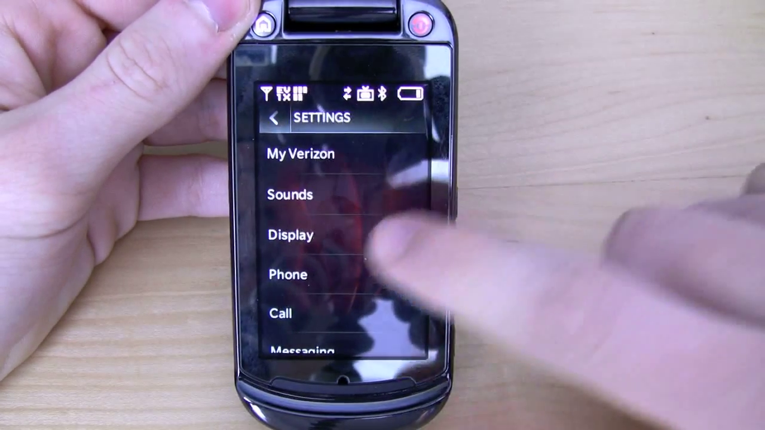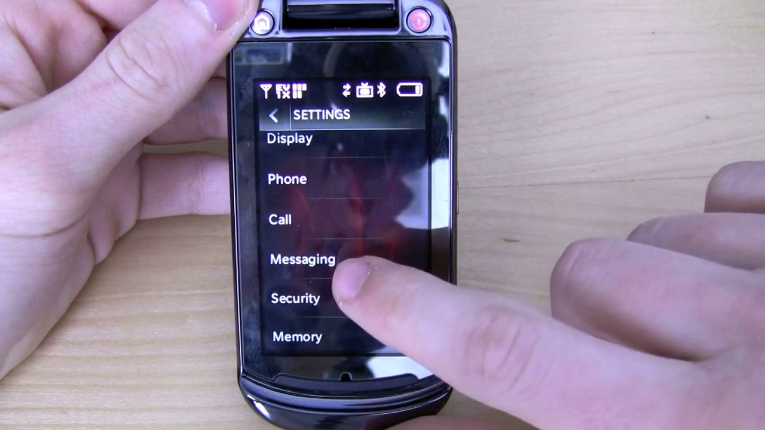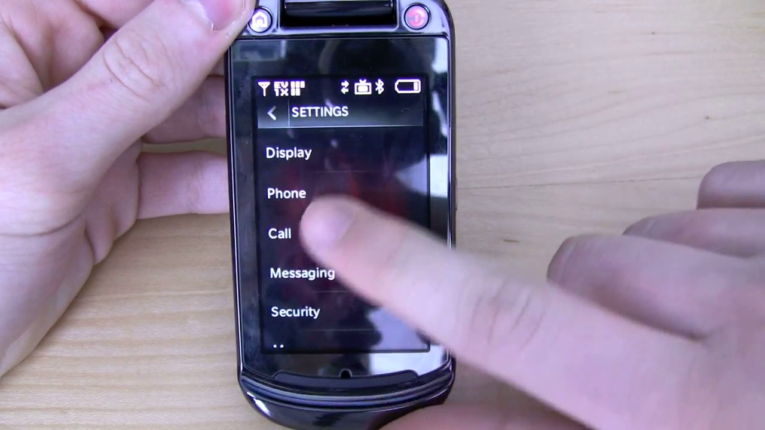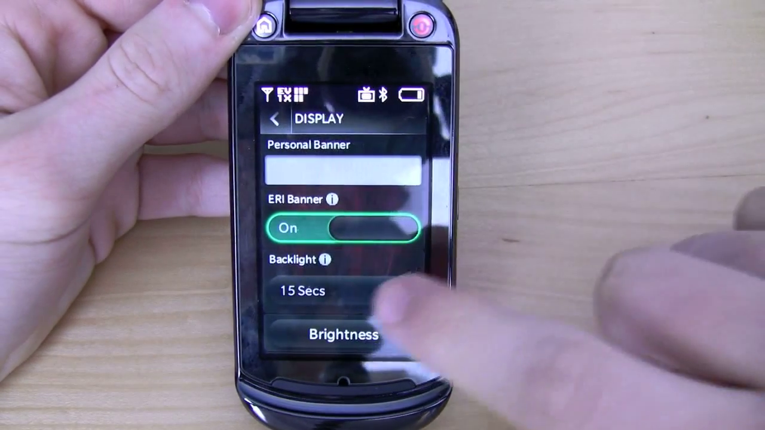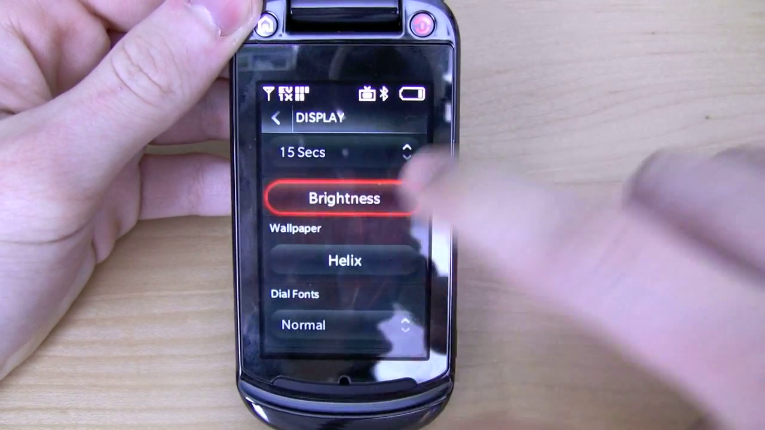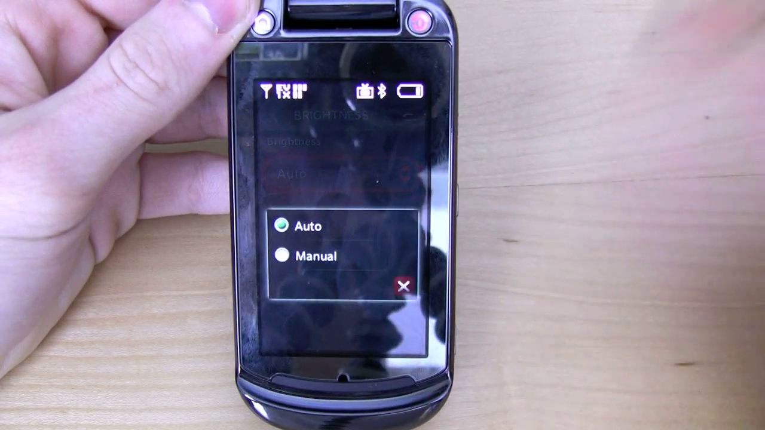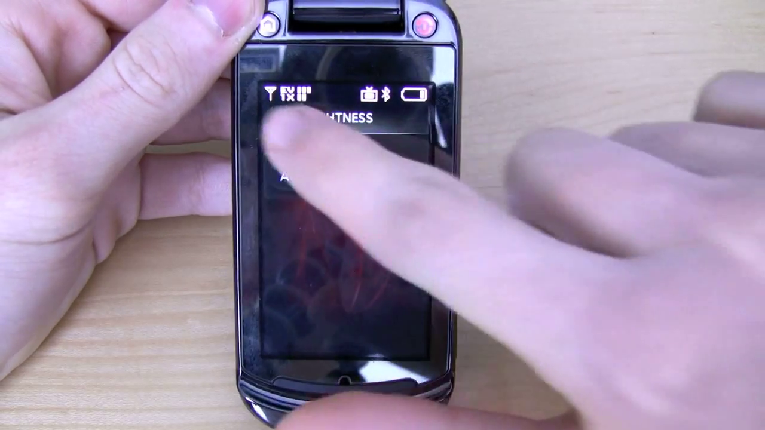If I open up the settings here, you have sound, display, phone, call, messaging, security, memory. Let's go to display. So you can change the backlight times, the brightness, set to auto here, but you could set it to manual.